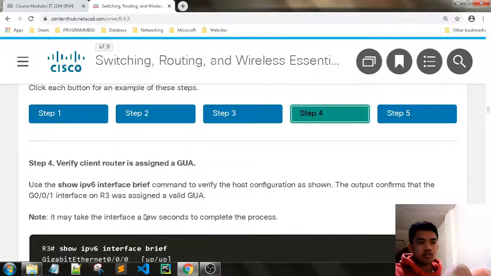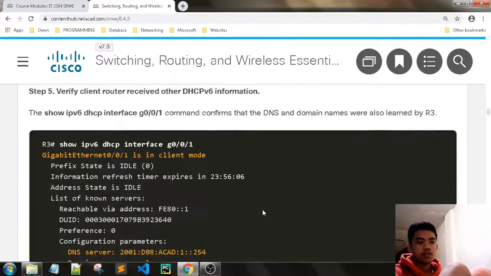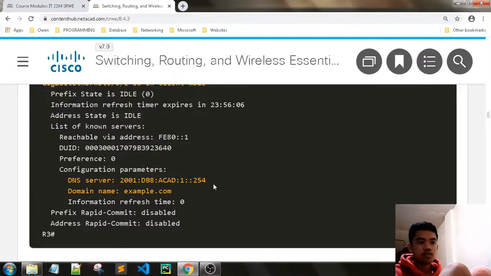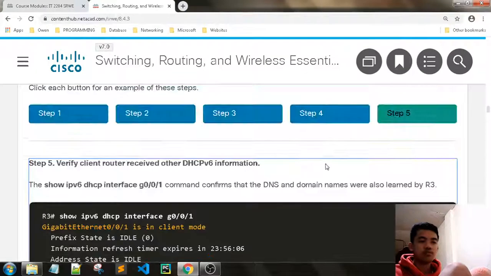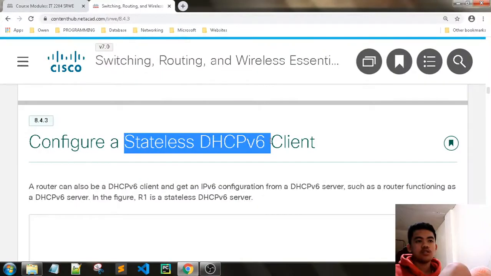So I also need to verify the client router is assigned a GUA. Then verify the client router receives other DHCPv6 information. So we get this additional information from the server, since it's a stateless DHCPv6 client.